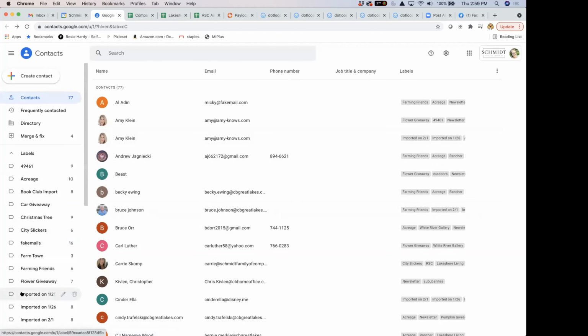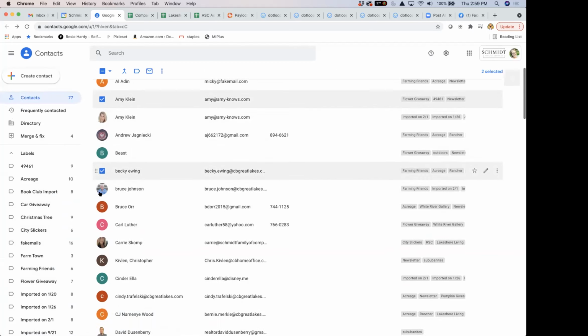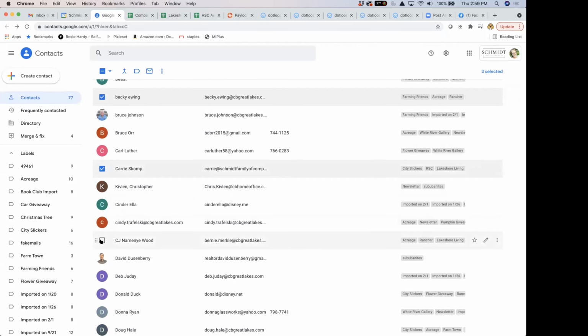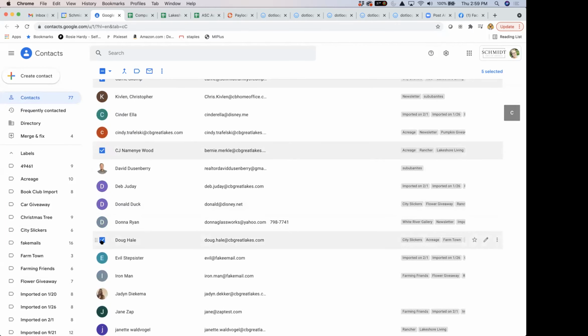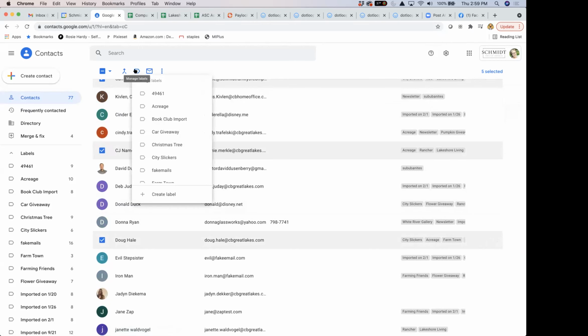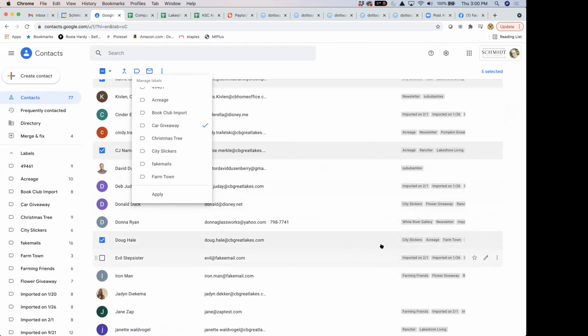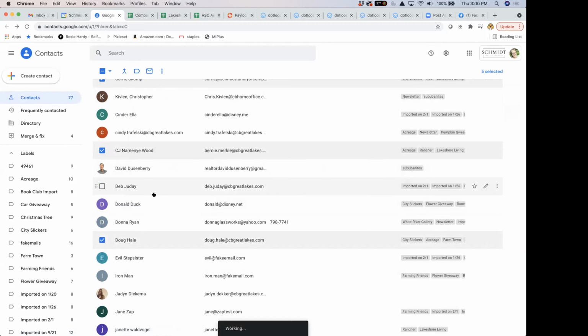And now that label's created. So I can go ahead and click on anybody that I want to put in that bucket. And then again, just like we did in the contacts, I can go up here and click on that label. Look for my car giveaway. And now any of those people will have that new car giveaway added to them as soon as I click the apply button. So there we go. There they are.